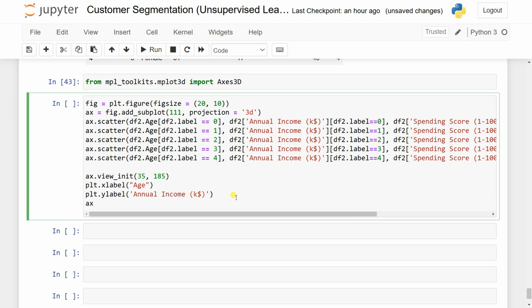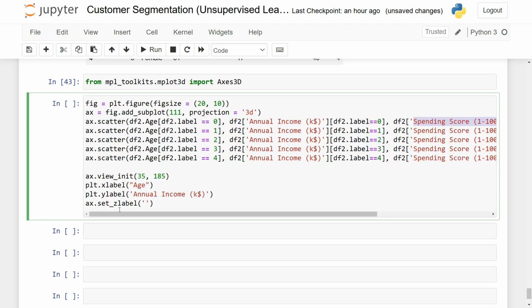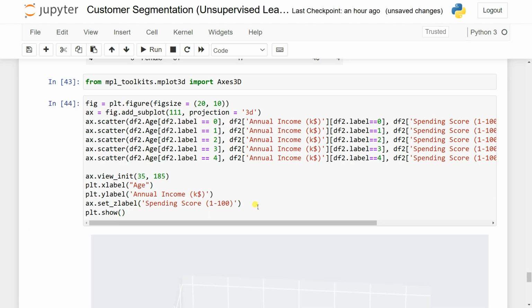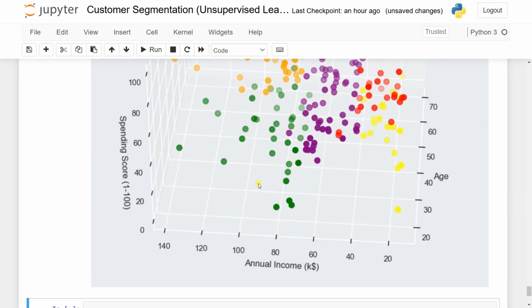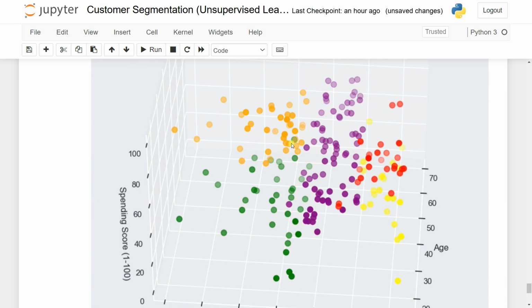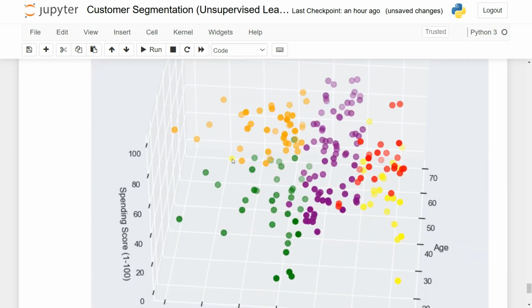So let's say axis.set_zlabel, and inside that you're going to use the spending scores. Here you go, and then you can use plt.show. So let's see. You can see that it's plotted in 3D. So we have the 5 clusters, and you can see them here in the 3D plot.